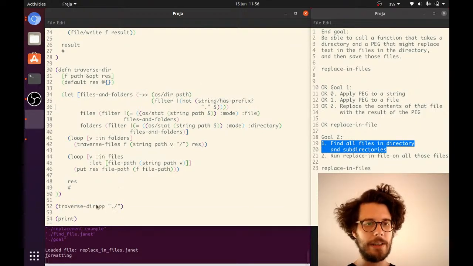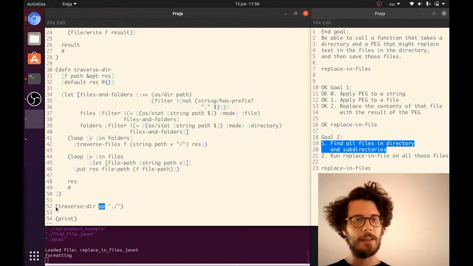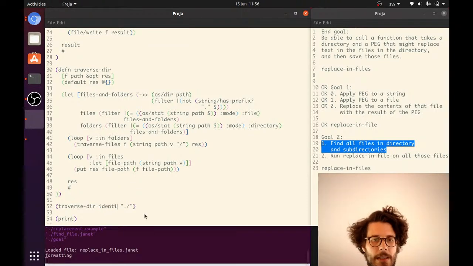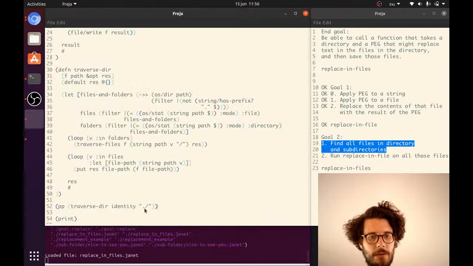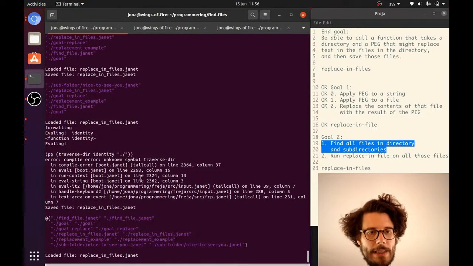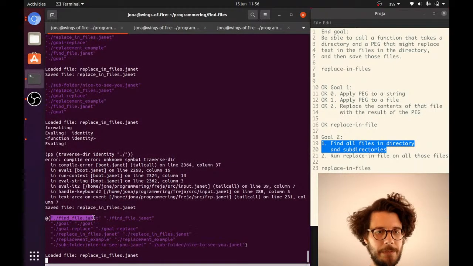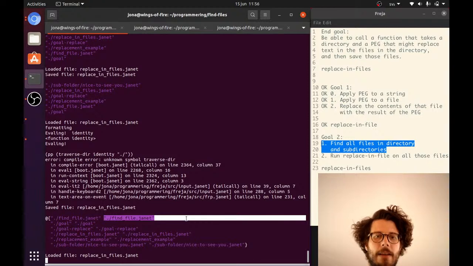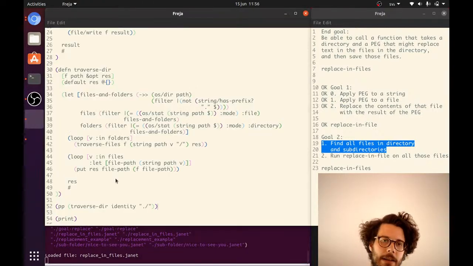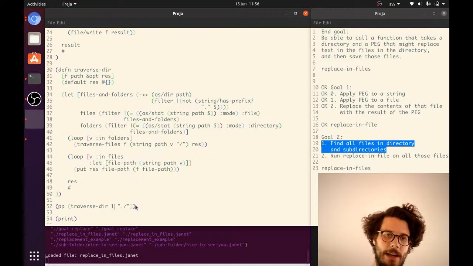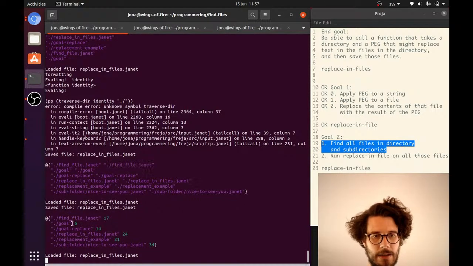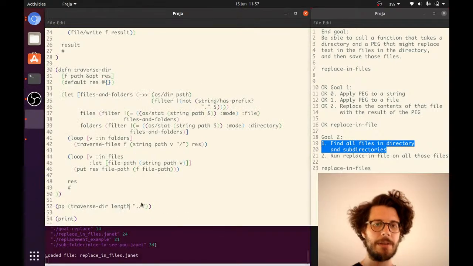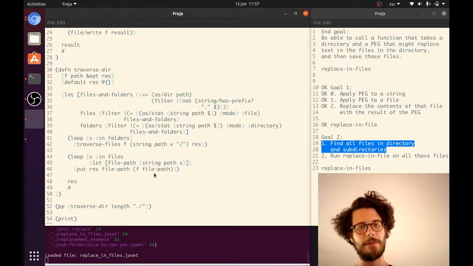Okay, so we traverse the dir and we apply the function pretty print. We could do this as well. Do we have identity? Yes. So I pretty print the identity function. Oh, load file. So what we get now is a table with the file paths and then the application, in this case identity. Maybe we could do length instead. It should give you the length of the file name. Yeah. Okay, so what we want to do now is to apply the replace file thing.